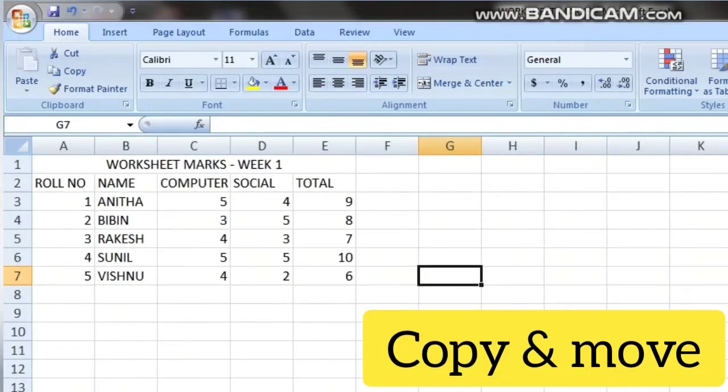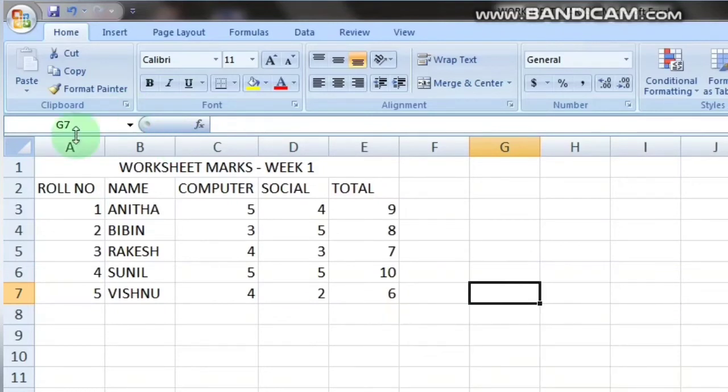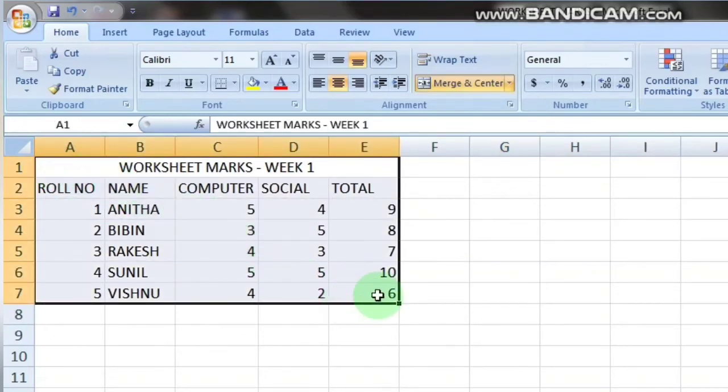Spreadsheet packages allow users to copy the contents of one cell to another. Select the cells you want to copy from. If you want to copy many adjacent cells, select them by dragging your mouse over them. Go to the Home tab and select Copy.